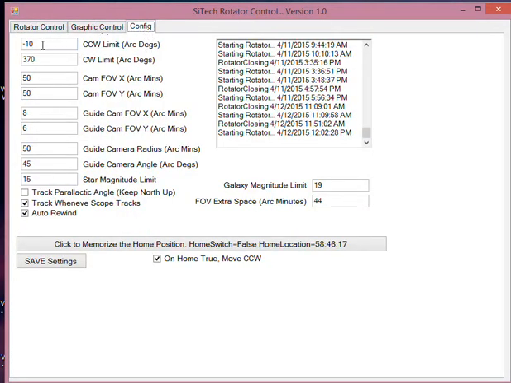So back to the configuration. We have the limit set up for -10 and 370, which will give us a little overlap area. This is my dream camera. I don't have it yet, but one of these days I'll get a 16803. It'll have about 50 arc minutes field of view with the 12.5 PlaneWave CDK that I use.